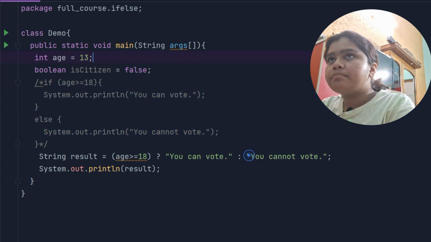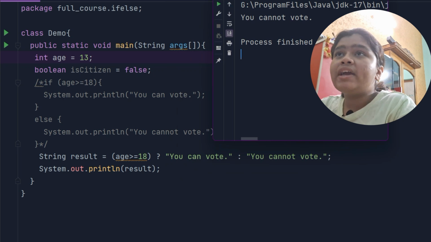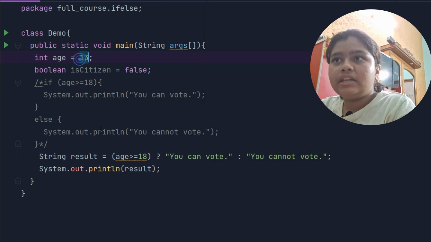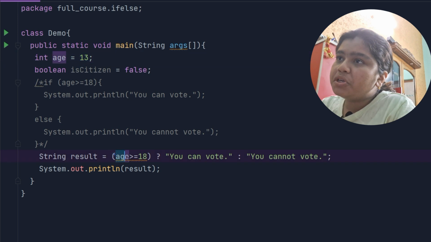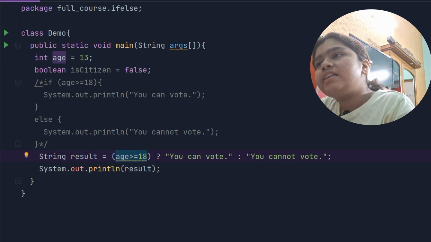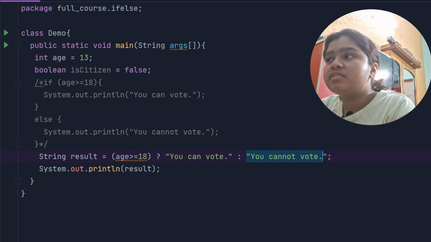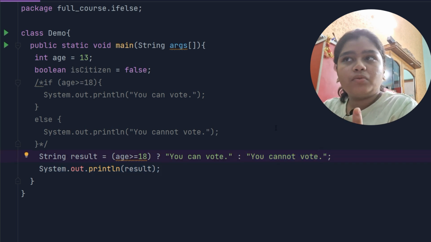Run the program. You can see it says you cannot vote. Why? Because the age is 13 and it checks if age greater than equal to 18. It sees that it is false, and that is why it says you cannot vote. The false part, the else part, it executes that. So that is how the ternary operator works.